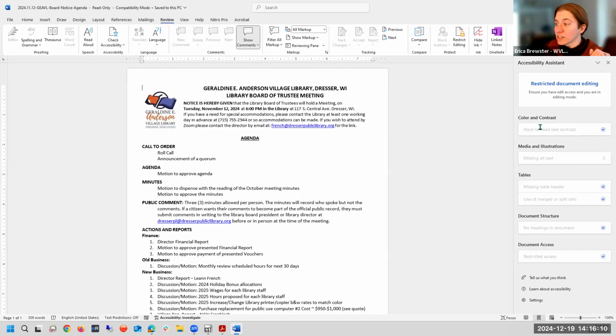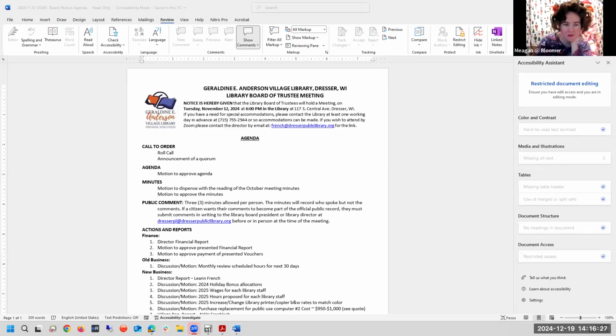So the color and contrast is going to look for any hard to read text. And in this case, I have a blue check mark on mine. Does everybody have a contrast check on theirs? Okay. Are we all good on our contrast? To read text contrast, because I had to do some of it in red for the meeting. And red on white, they're going to say it doesn't show up. Yeah. So that's a hard one. And sometimes you have to just let that go.